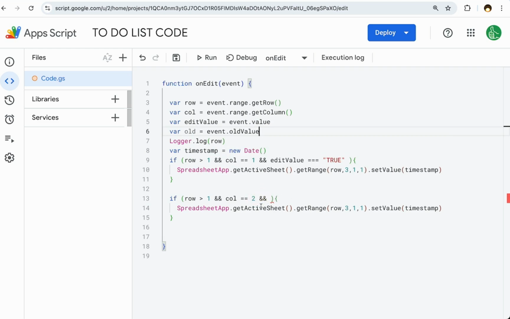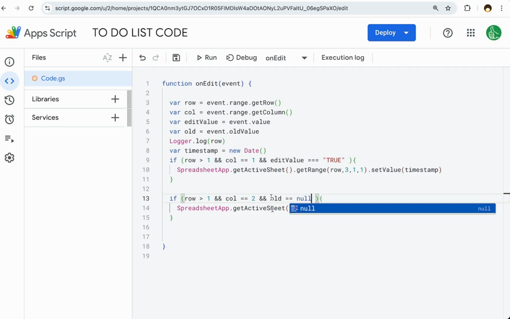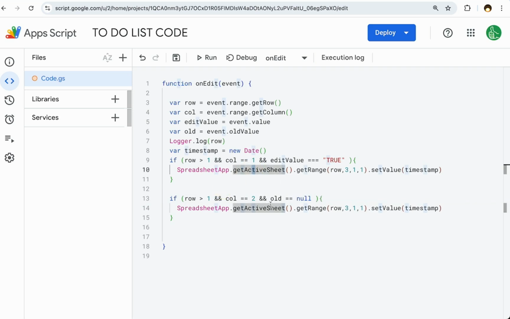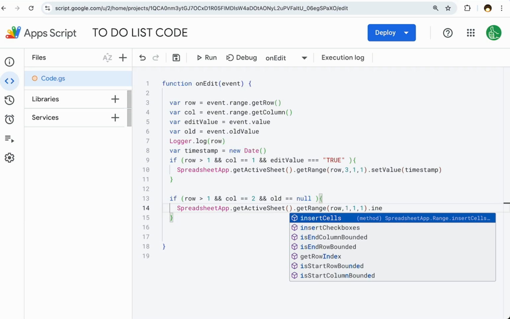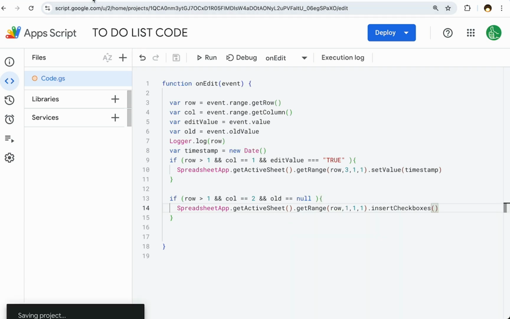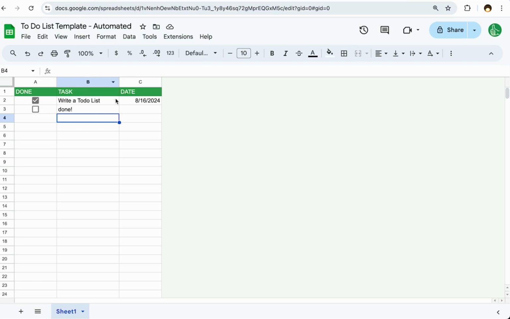Yeah, so we want old to be null here, not blank, because we want it to be actually nothing. So if the column is the second column, and it's not the header row, we want a checkbox here. So instead of column 3, column 1, insert checkboxes. Let's save it, make sure the orange goes away, and add a check. There we go. We've added a checkbox, and now we can hit that it's done, and we have a timestamp when it's done.